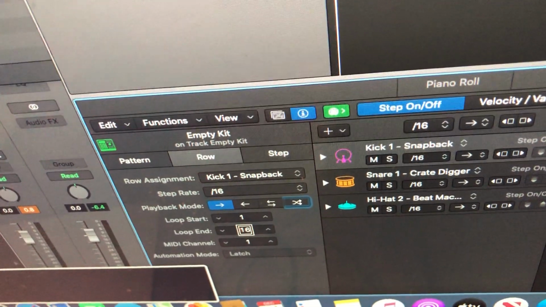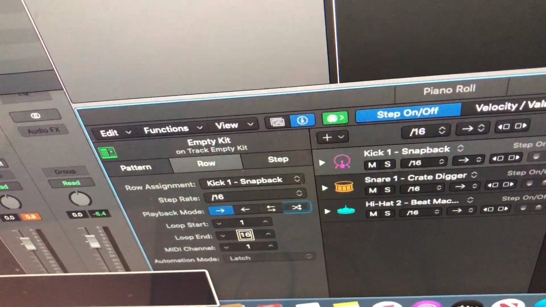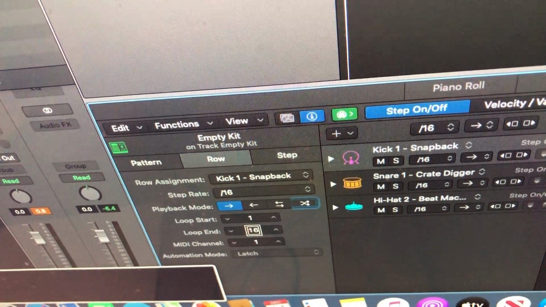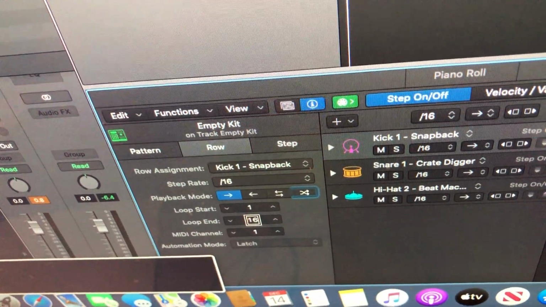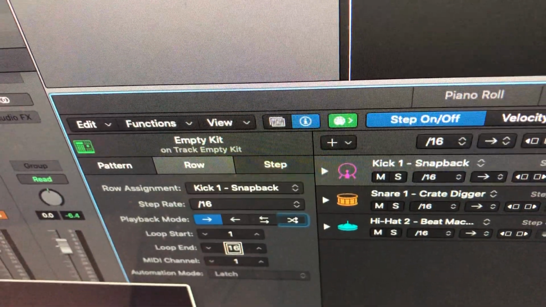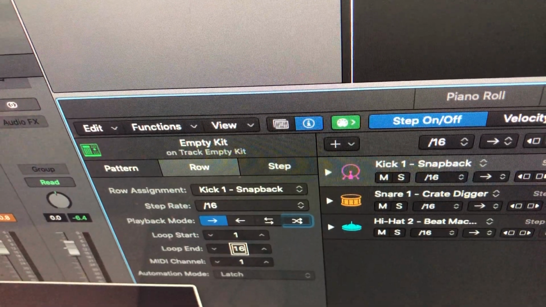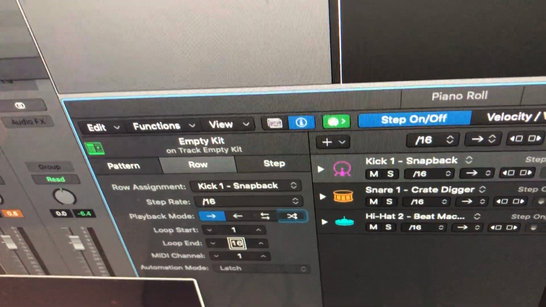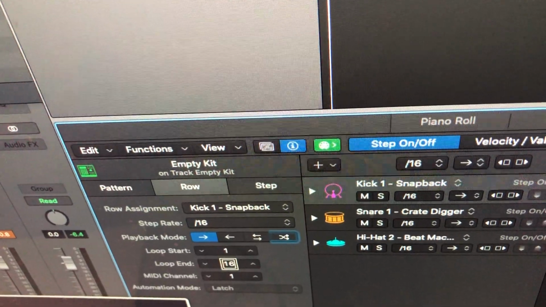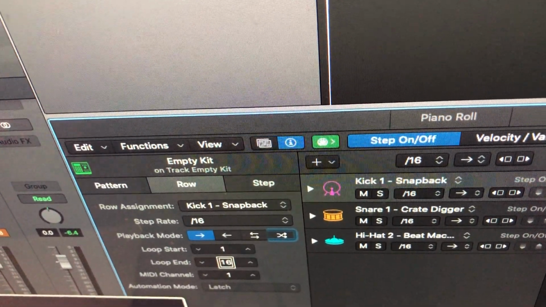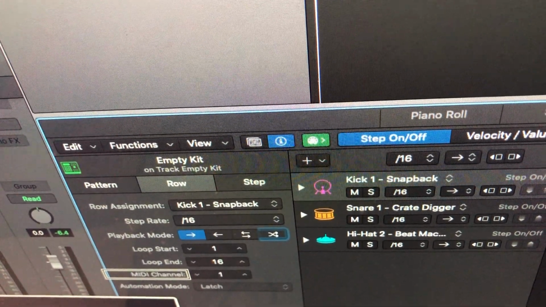So basically what this is telling Logic is, okay, for this pattern, only play steps 1 through 14 of the kick and then start over. And then have the rest of them play 1 through 16. So the kick is going to be starting sort of differently to the rest of the elements, and it'll go more and more out of sync until eventually they match up again, which is kind of cool for doing certain things.